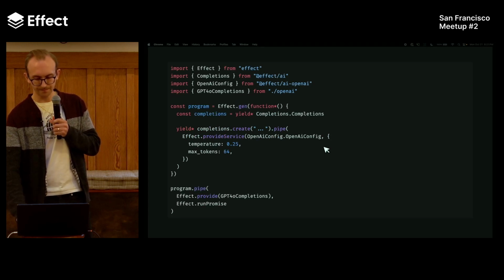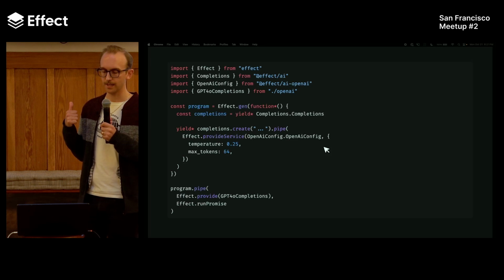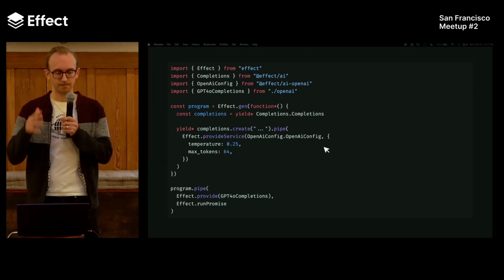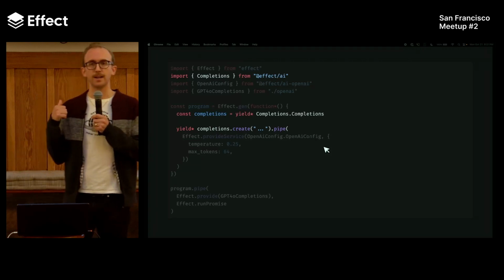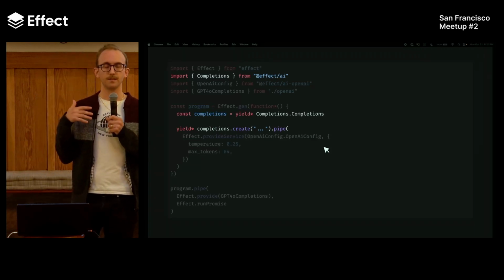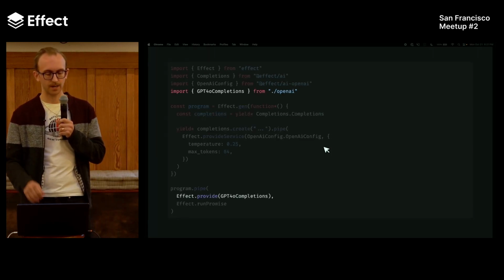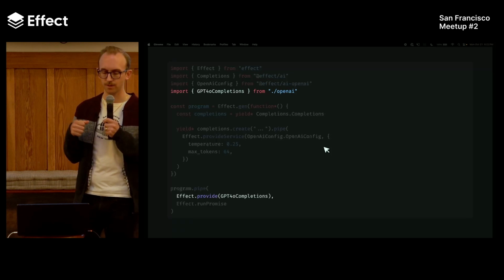So I just wanted to show a quick example of how we actually plug in the client. This is the same code that we wrote before, but pared down. We're still operating on the provider with our agnostic API. But you can see now we're actually plugging in our GPT-4o completions that we created in the step before.